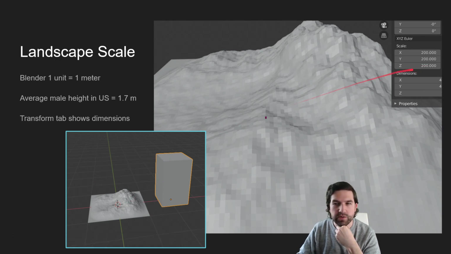Here's that terrain, same one, scaled up 200%. And there is that same cube. I colored it magenta so it would poke out a little bit better. And that feels like a much better scale.